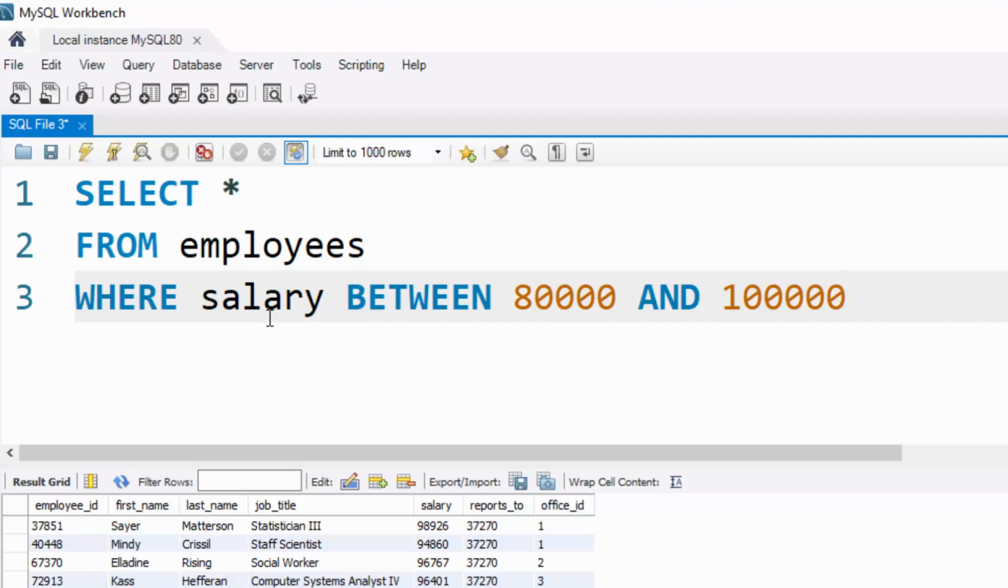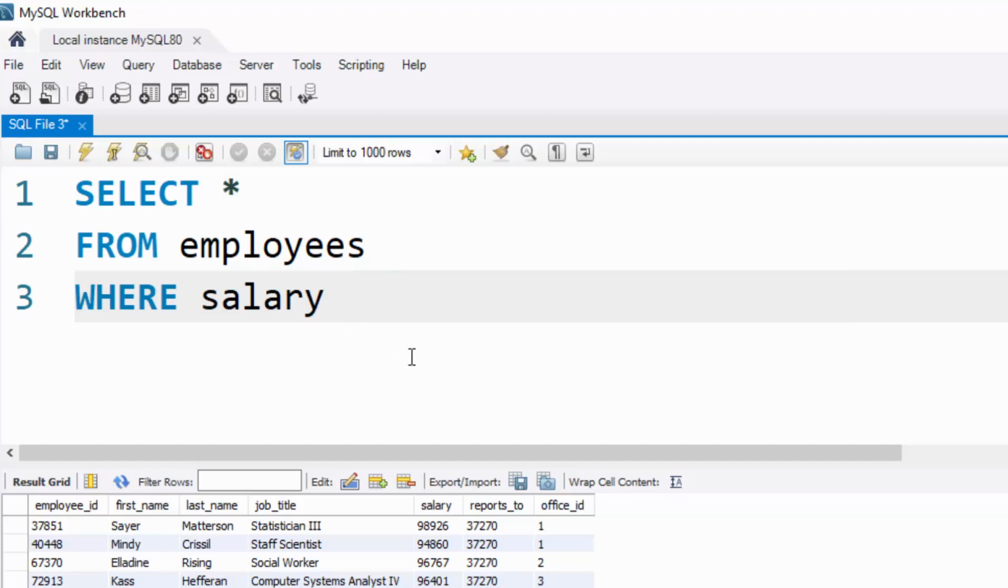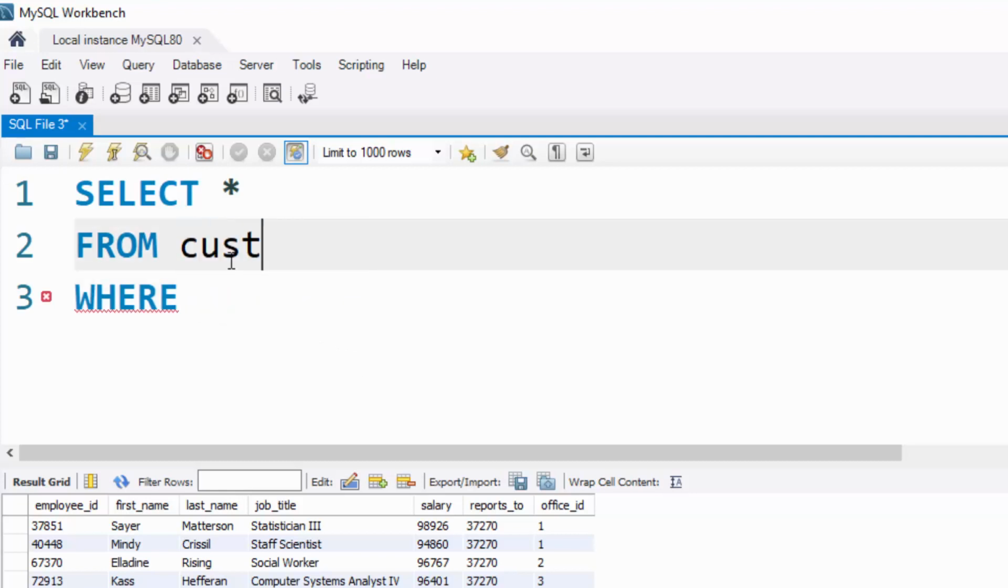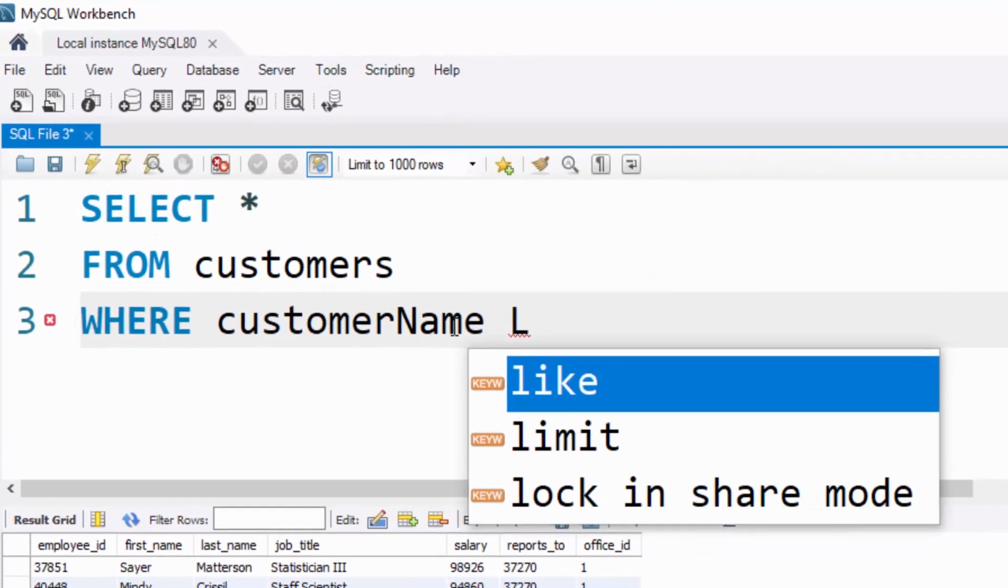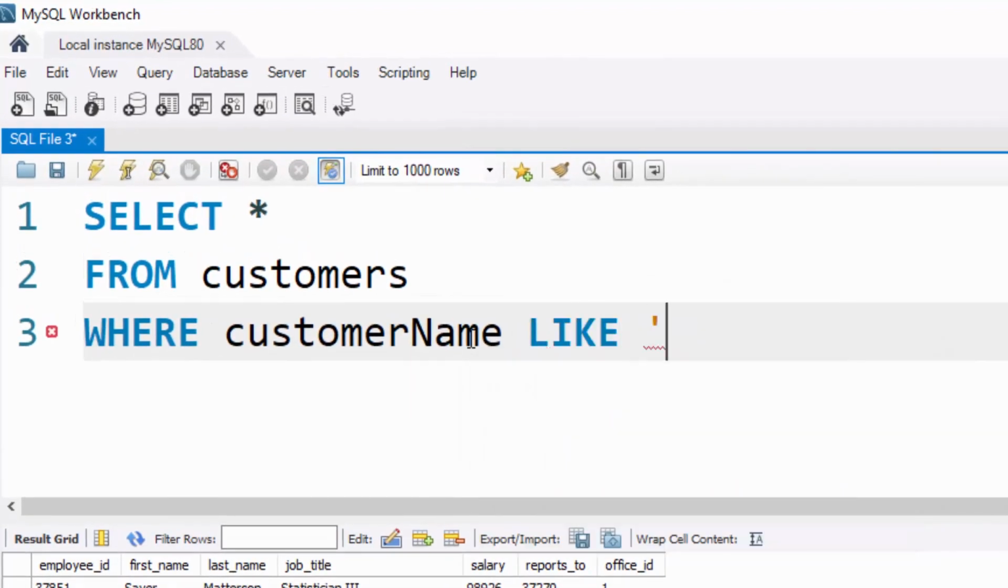Now lastly, we have the LIKE operator. The LIKE operator is used to match specific string patterns. Let's say we want to get the customers from the customers table whose names start with M. We can achieve this using the LIKE operator and the percent wildcard in our query. So let's change the table to customers. Then here in the where clause, we type out where customer name. This is where we use the LIKE operator. So we type LIKE, and right after that we have a string pattern.